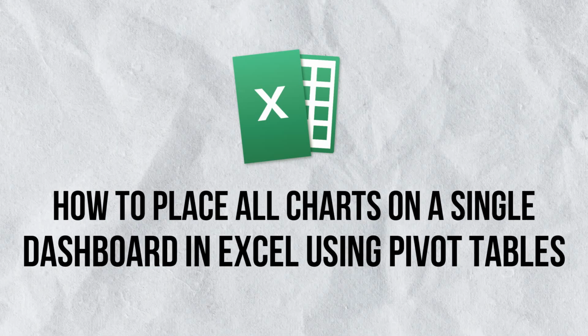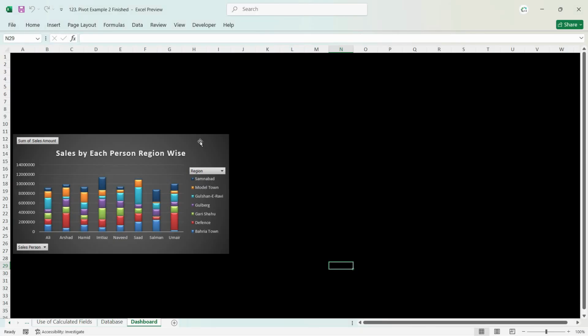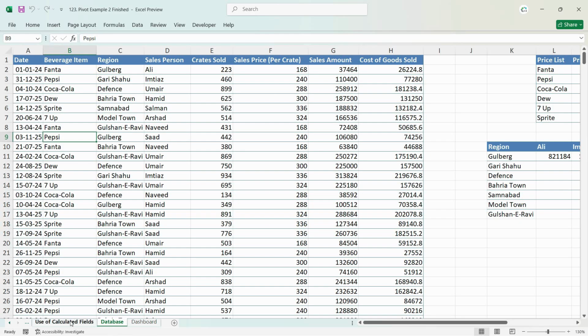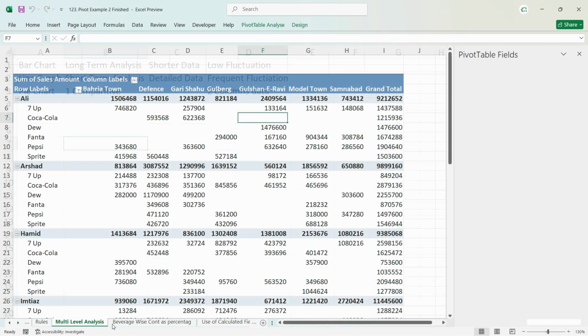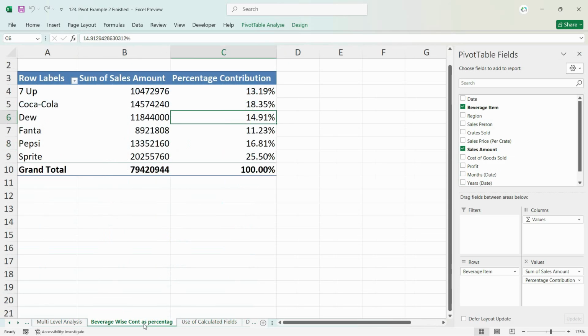In this video, we are going to see how we can compile all of the charts on a single dashboard so that the company can easily make decisions based on the graphical representation that we have in the charts. The charts can be created from the data that we have extracted using the different techniques in pivot tables. So we have created a data where we are comparing the beverage wise percentage contribution.